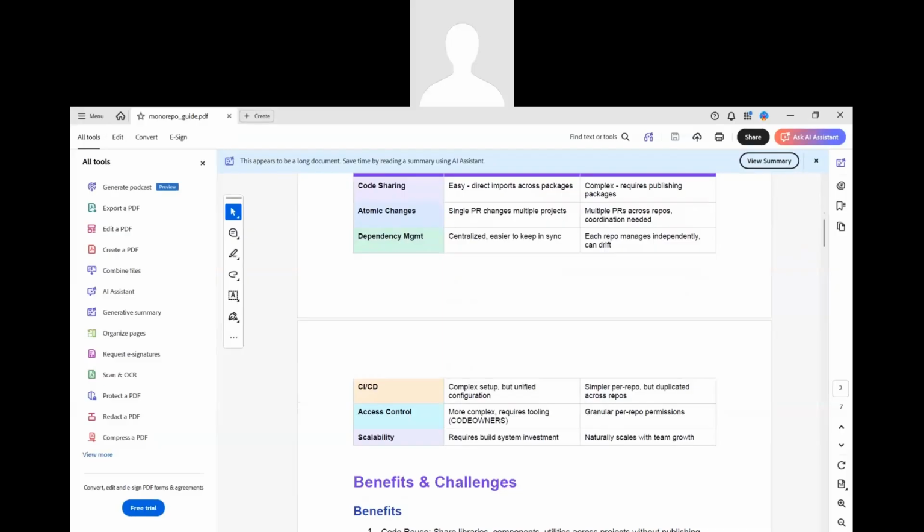Benefits of monorepo. Monorepos offer several advantages: easy code sharing across projects, better collaboration between teams, simplified dependency management, consistent tooling and standards, faster cross-project changes.